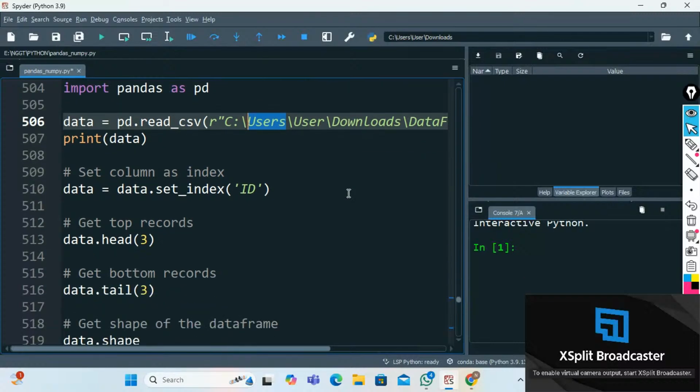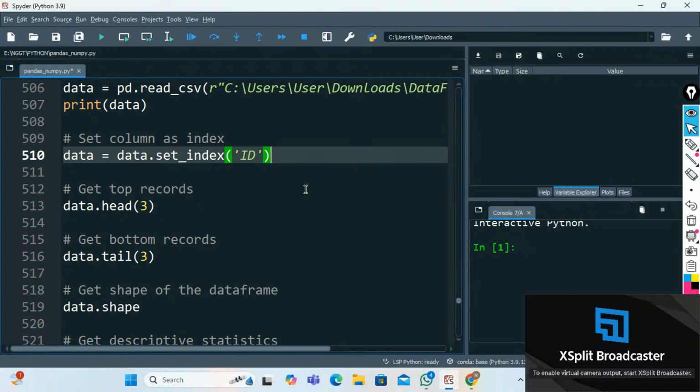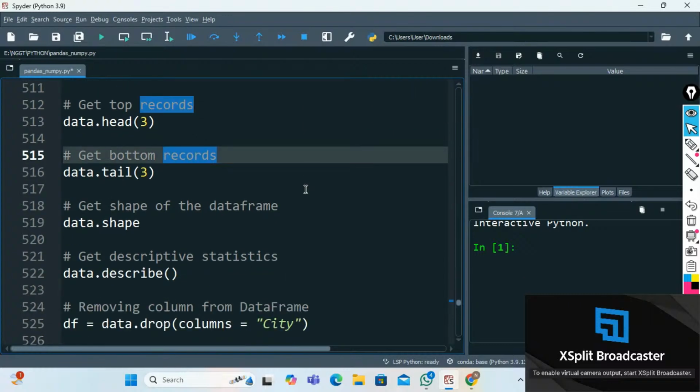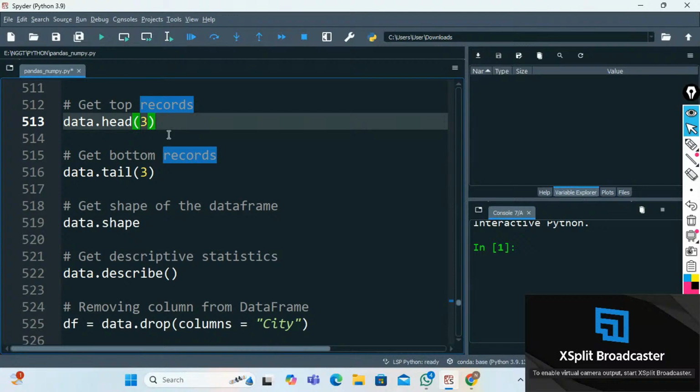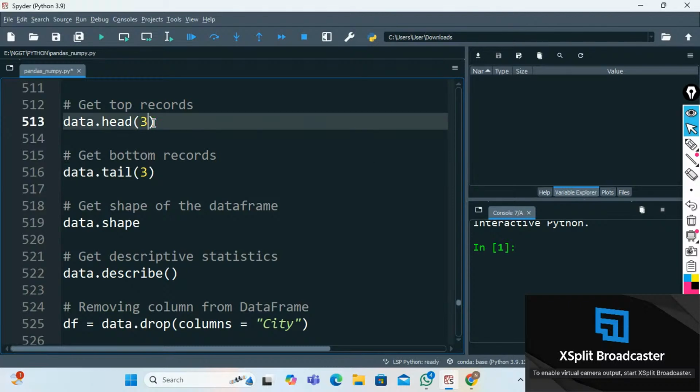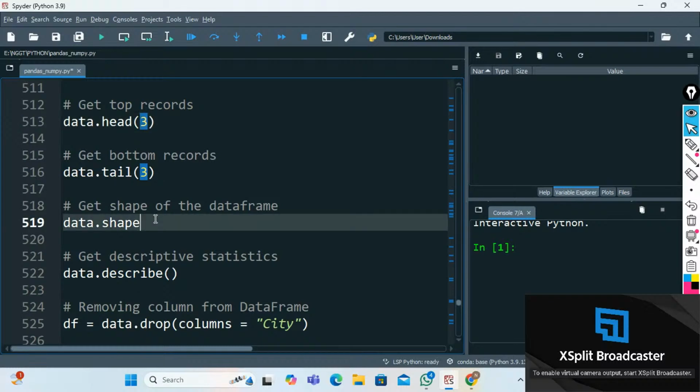Right. So we discussed set_index, which is used to reset the index, and the head function, the top records, tail function, the bottom records. By default, head and tail return 5 records. If you don't want 5, you just specify the number of records that you want. Records are nothing but rows, guys. And the shape attribute returns the size of the data frame.